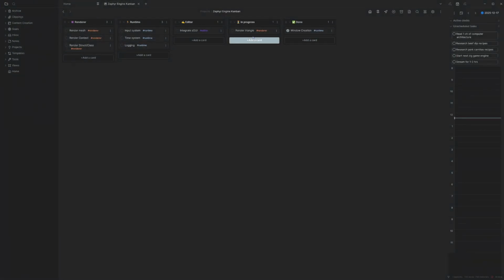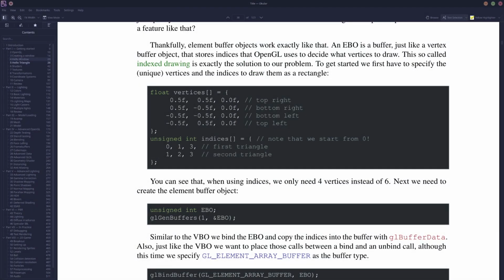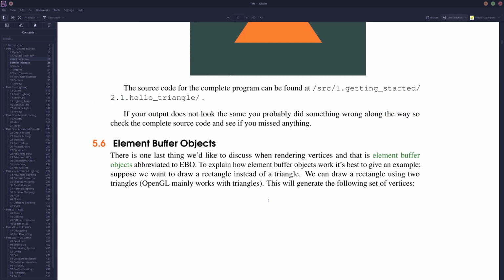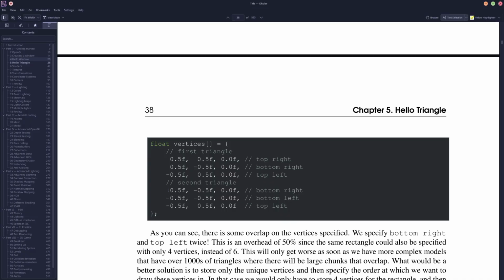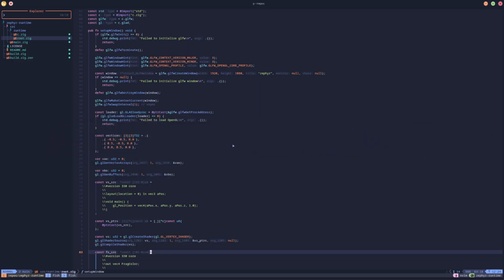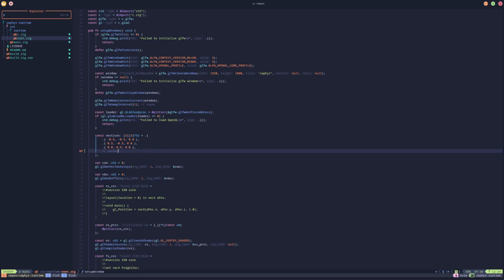Okay. Then also, we can check render triangle off, and let's also do render quad, which will be next with element buffer objects. So let's now update the data to be a quad.